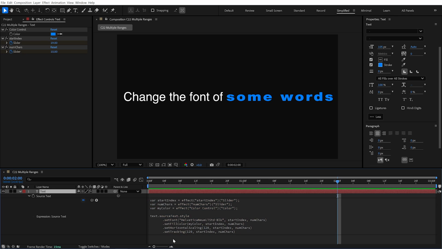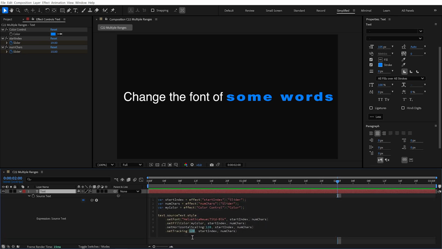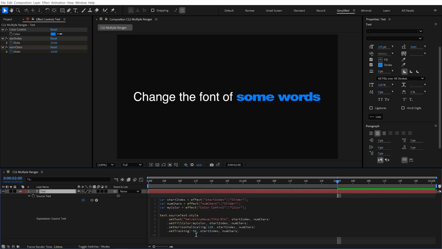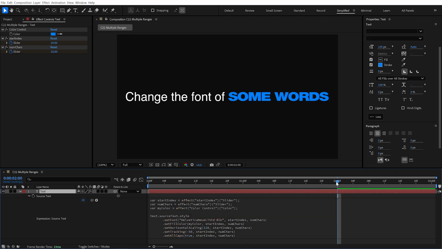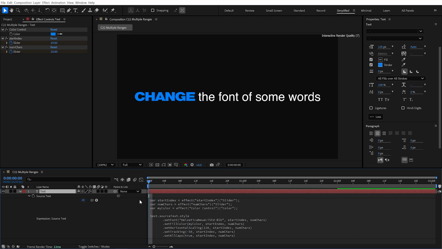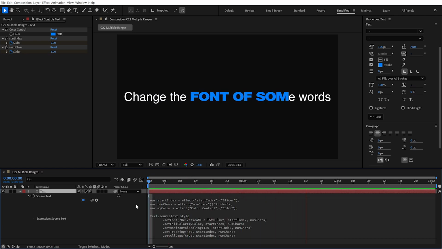A tracking of 120 is way too high, so let's actually do -50. And we can add another line for set all caps. This one expects a true/false value, so I'll put true. And there we go, they all operate together. And our keyframes still work to animate everything.